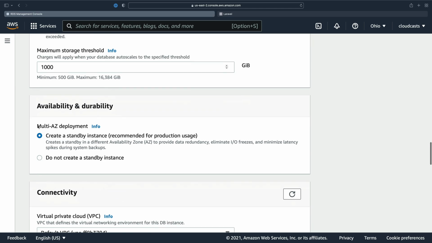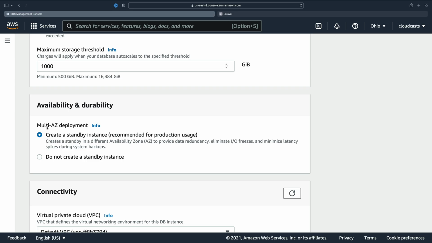Multi-AZ. So multi-AZ is interesting. I'm not going to create one in my case here. Instead of putting your database instance into one availability zone, and remember we're in US East 2 where there's 3 availability zones, instead of putting your database just in one, it'll put your database in 2 availability zones, and one will be active and one will be on standby.